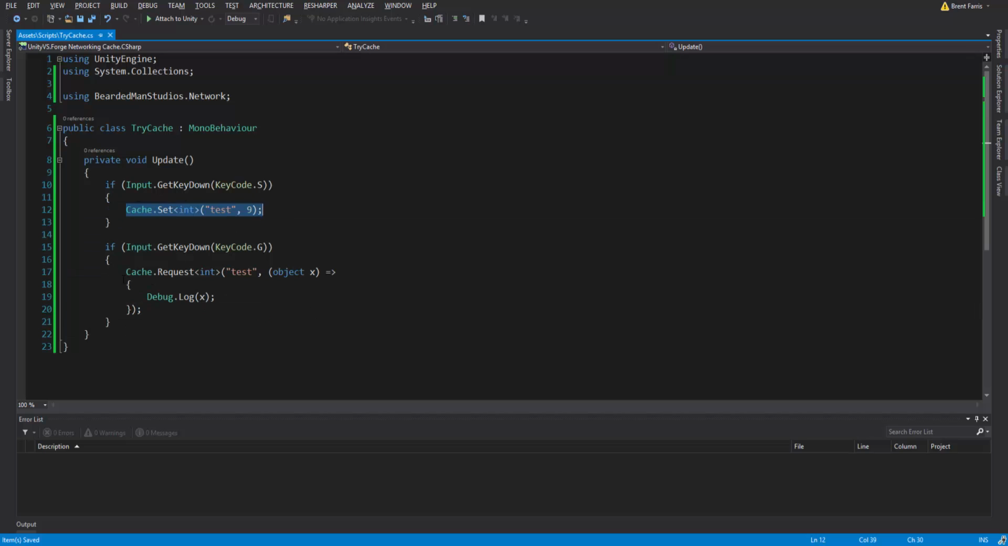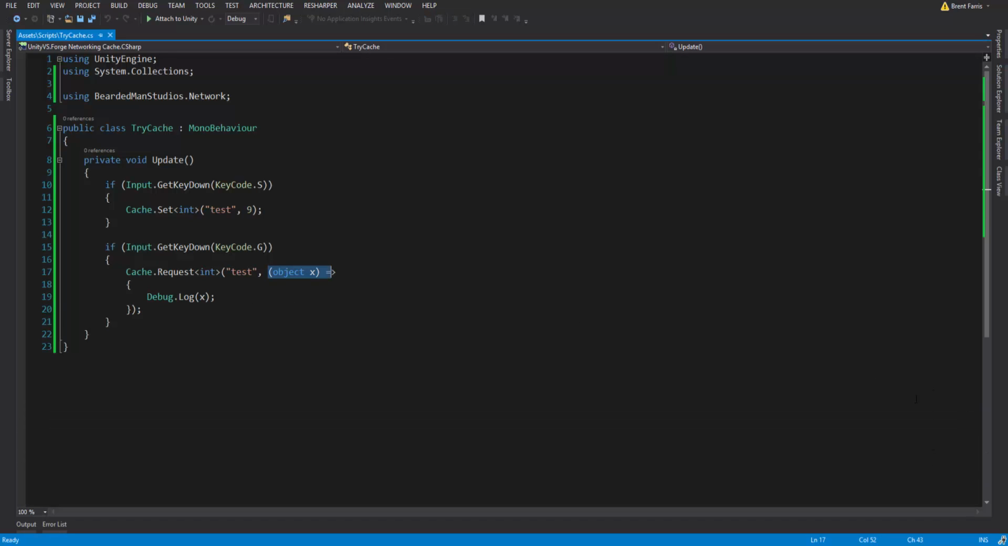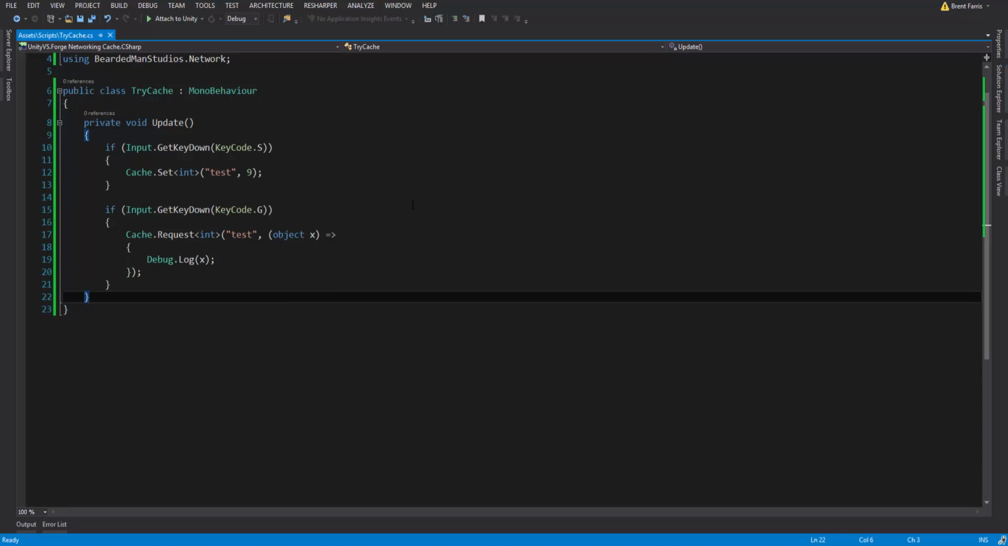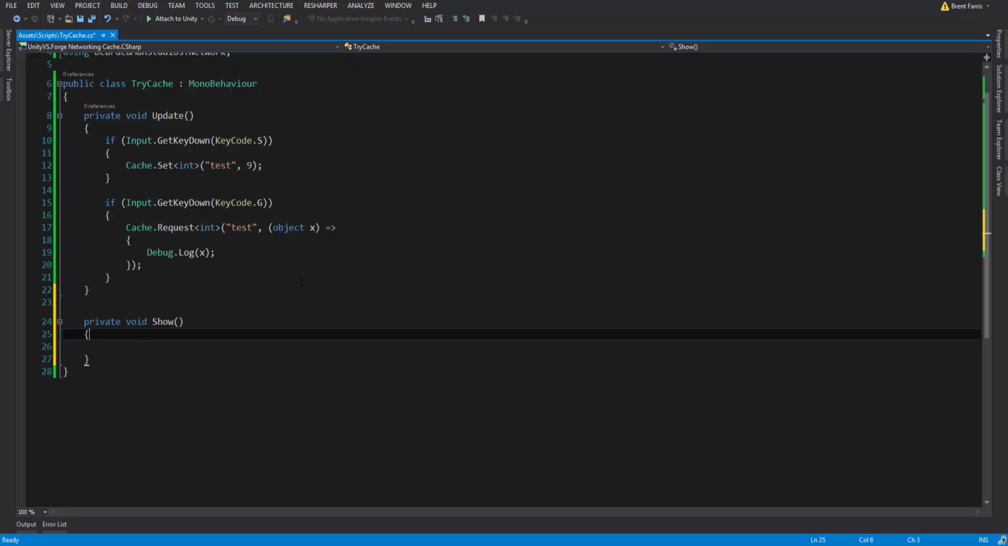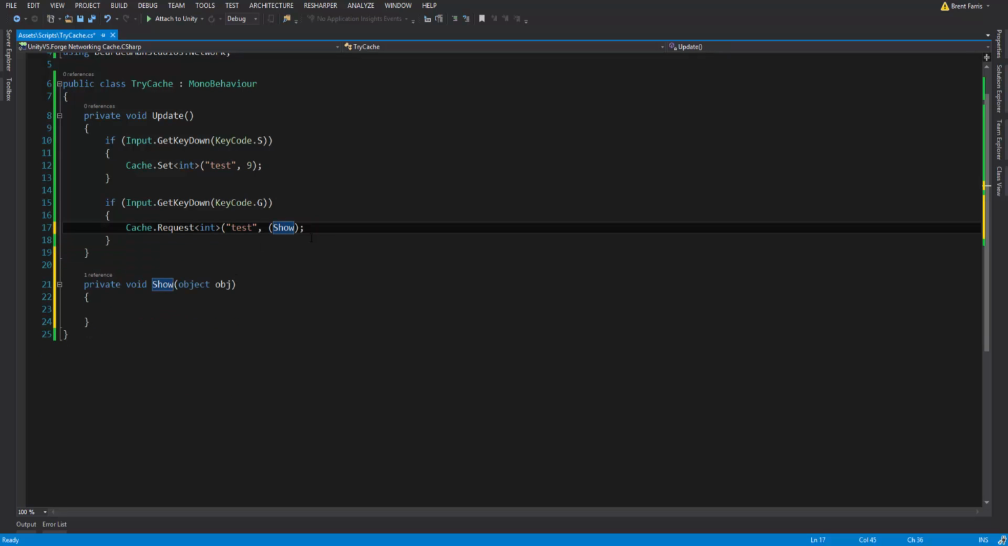So again, this is how we're going to save it on the server, and this is how we're going to get it from the server. If you're not used to lambda expressions, I suggest looking up on C# how to do lambda expressions. If you're uncomfortable with them, you can actually turn this into a function. If we had a function, private void Show, that took in an object obj, we can pass Show into our second argument. Either one of these will work: Debug.Log obj, the response from the server. So this is all the code we need for setting variables in cache and pulling them from cache.